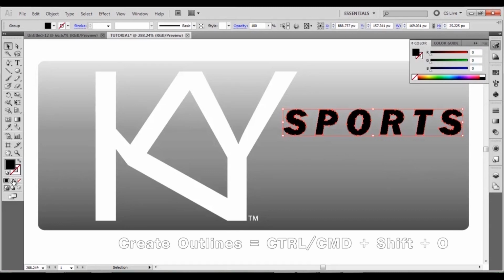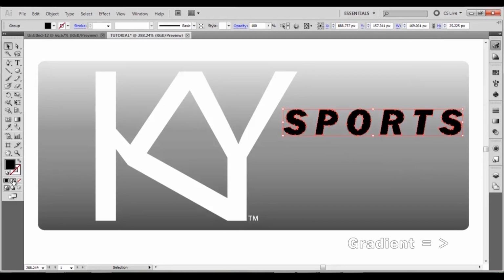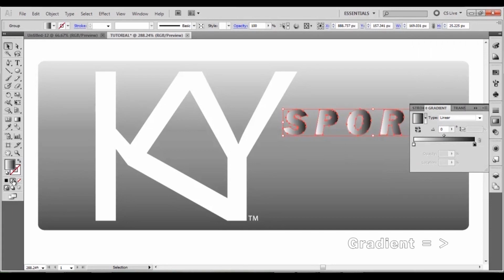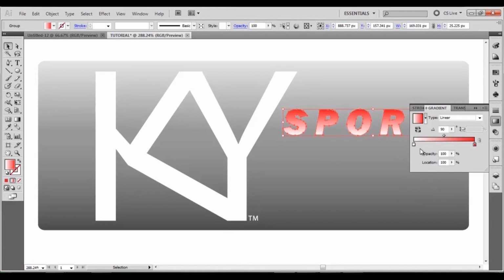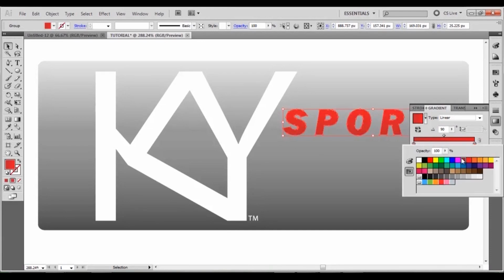Select the Fill property and click on the Gradient tab located beneath it. Ensure that the stroke is set to none. On the Gradient panel, set the gradient angle to 90 degrees. Click on the right slider and apply a red colour. Apply a darker red to the left slider.